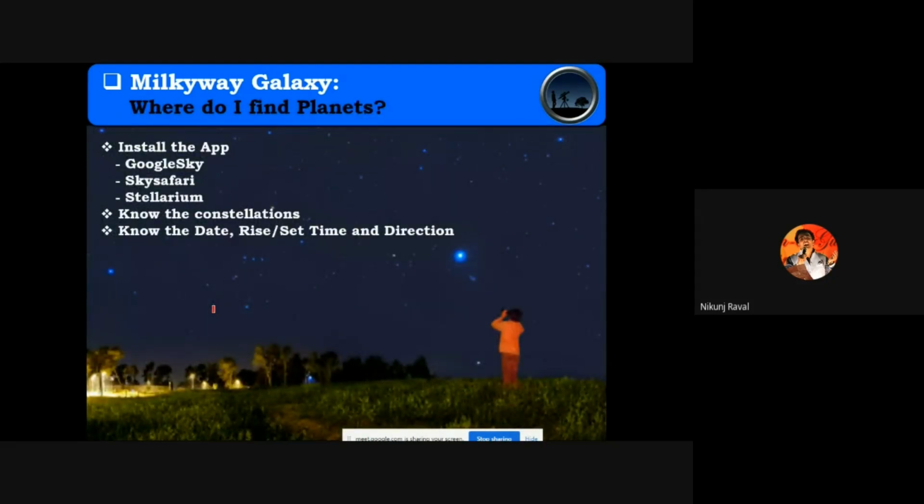Okay, so where do I find the planets? Many people, when I arrange a sky gazing show, I quickly show everything: yes, this is Venus, this is Mars, this is a star. So people ask me, how do you differentiate, how do you know that this is a planet and this is a star? The answer is by experience, or by regularly observing their positions in the sky. You have to be an active amateur astronomer to identify which one is a star and which one is a planet.